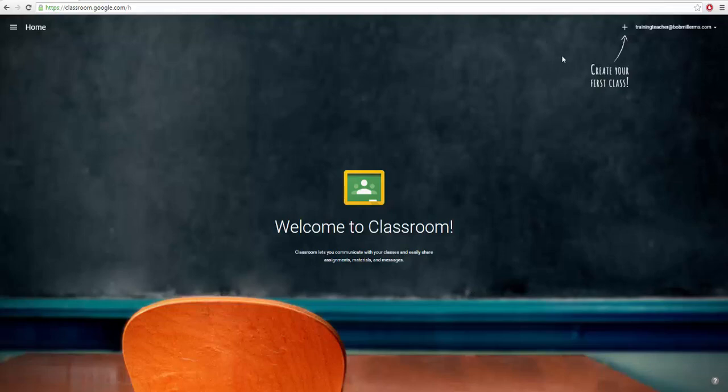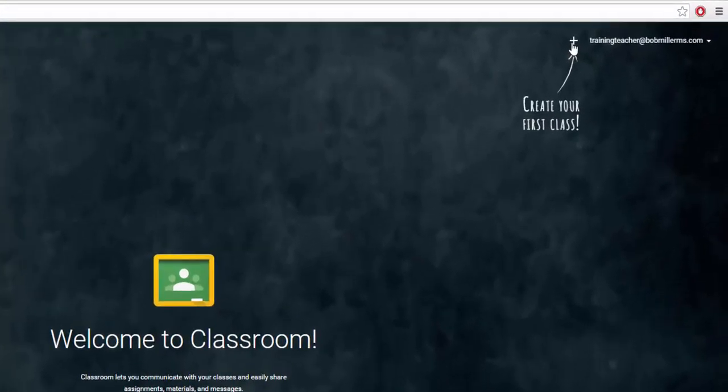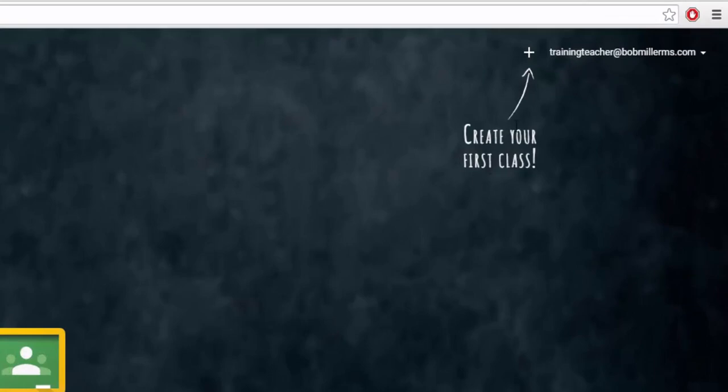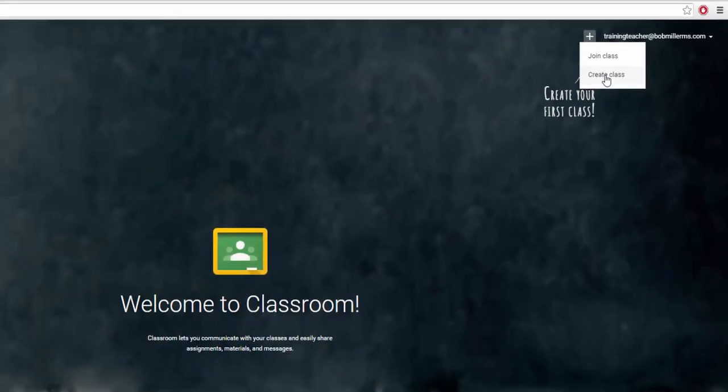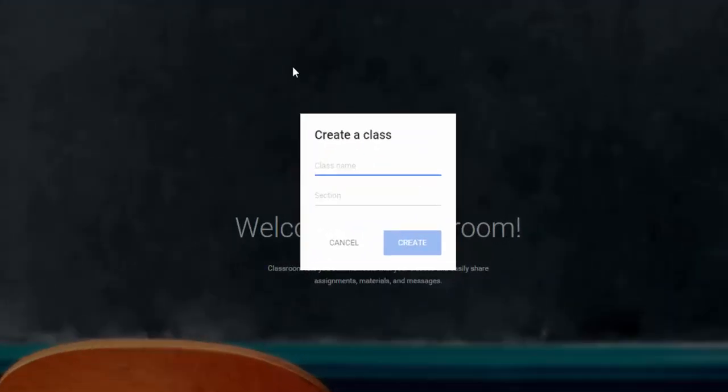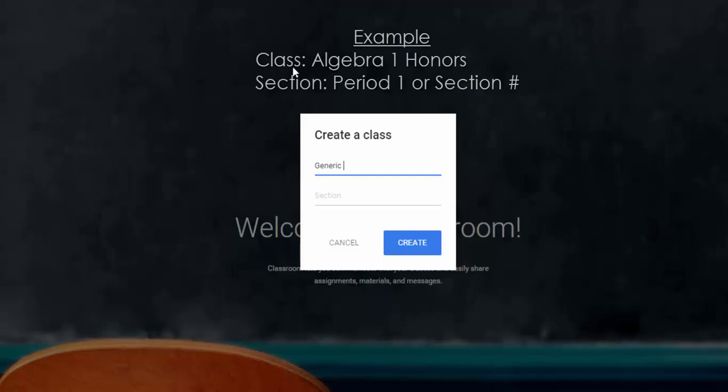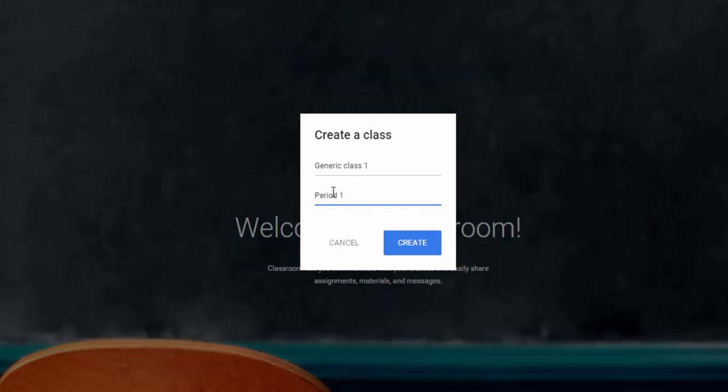So if you can see up here in the top right-hand corner where this plus symbol is, it says create your first class. So let's go ahead and take the plunge and click on that and create our class. Now, for training purposes, I'm just going to go ahead and set up some generic classes. So my first class will be generic class 1. And then your section, obviously you can put in your period or what section this might be. I'm going to go ahead and put in a period, as in period 1, and hit create.